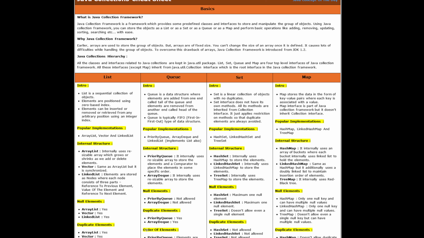Popular implementations of set are HashSet, LinkedHashSet, and TreeSet. HashSet internally uses HashMap to store the elements. LinkedHashSet internally uses LinkedHashMap to store the elements, and TreeSet internally uses TreeMap to store the elements.